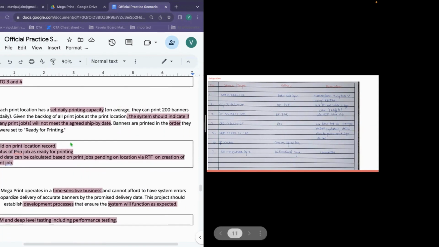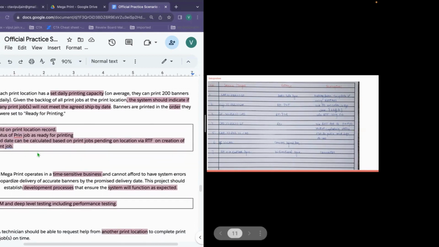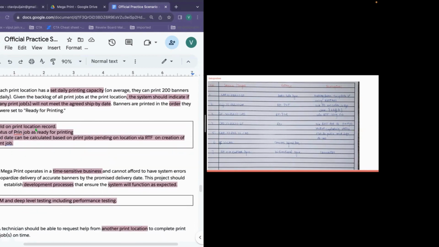When the status of this print job has been updated to ready for printing, it will be updated by that remote call-in. Then there is a capacity being mentioned on all the locations, that is the account record, and we can end up calculating the number of jobs that can be done. That is, we are able to define whether the agreed ship date can be leveraged or not.